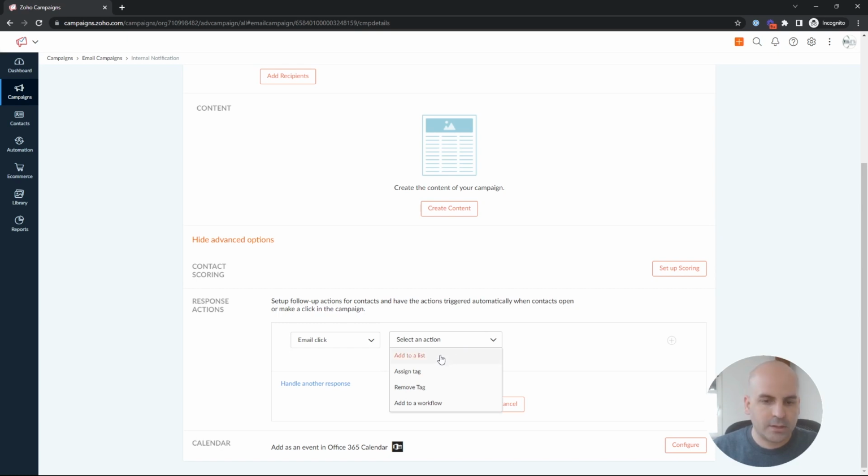From here, we can add it to a list, assign a tag, remove a tag, and add it to a workflow. Workflow and list are going to be your most common, but of course you can always use tags if you prefer using a tagging system. For this example, I'm going to use a list and show you how that works, because we're going to cover workflows here in a second. So let's go ahead and add this to a list.